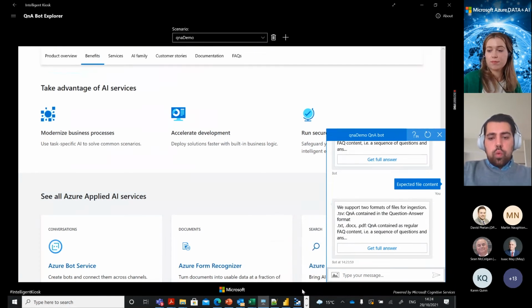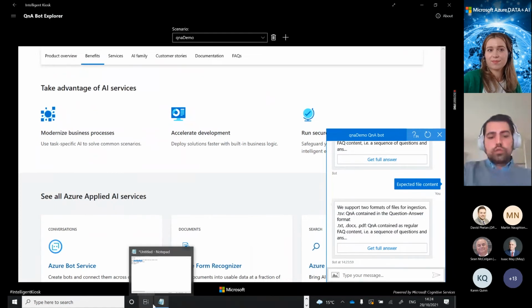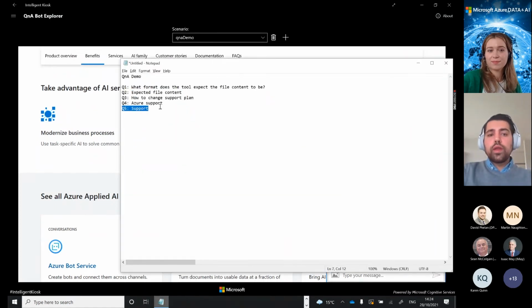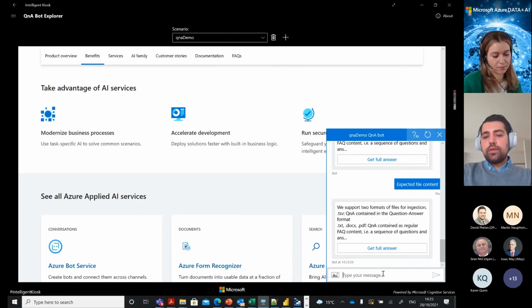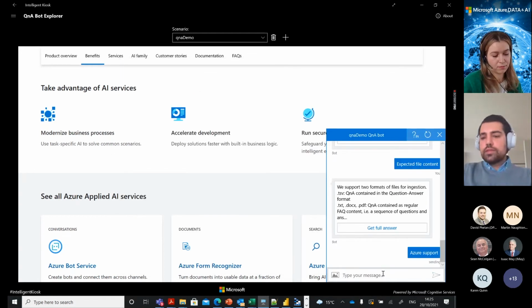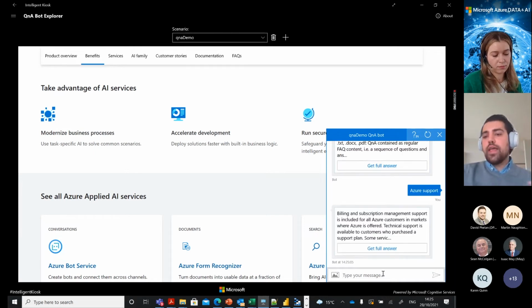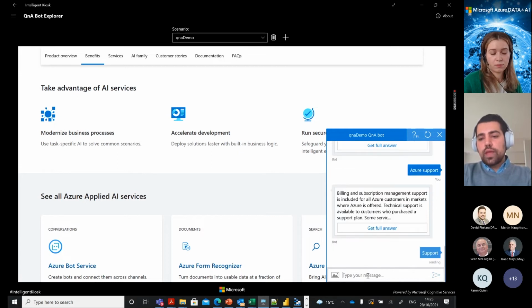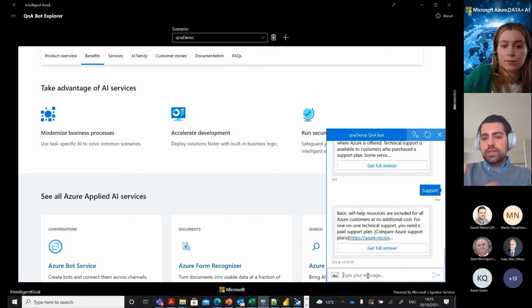There is one more thing that I wanted to show, it's about the scoring and the ranking at the backend. As we see, there is another knowledge base that I'm using about Azure support. If I ask this question, I see billing and subscription management as an answer. But what if I just ask support? Am I going to see the same result or another?